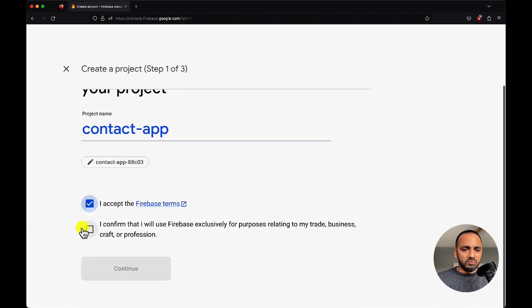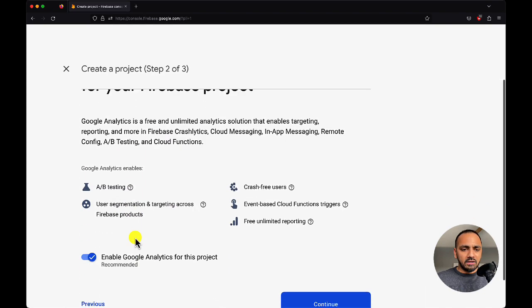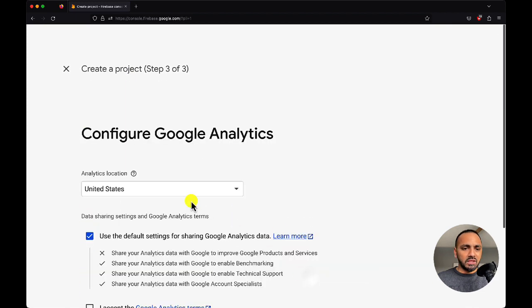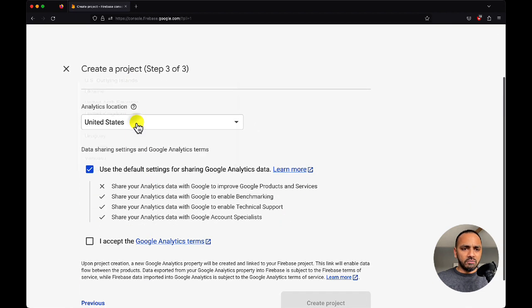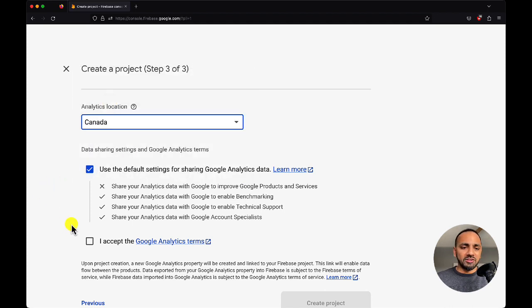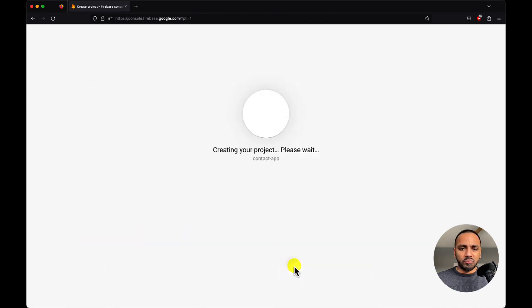And I accept the terms. I confirm the Firebase exclusive purposes. Yes, continue. And I will use the analytics portion here, so I'll just keep that active. And United States is fine. If you want to change that, I don't know if Canada would be there. Yeah, Canada is there. I'll use Canada then. Use the settings default. Yes, I accept and create project.